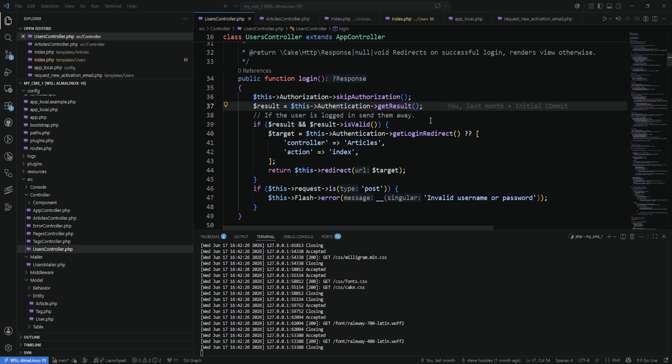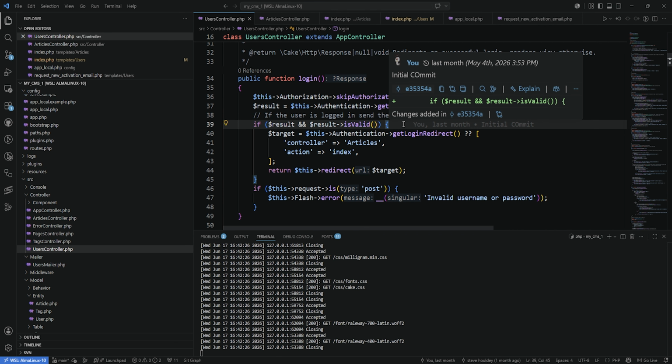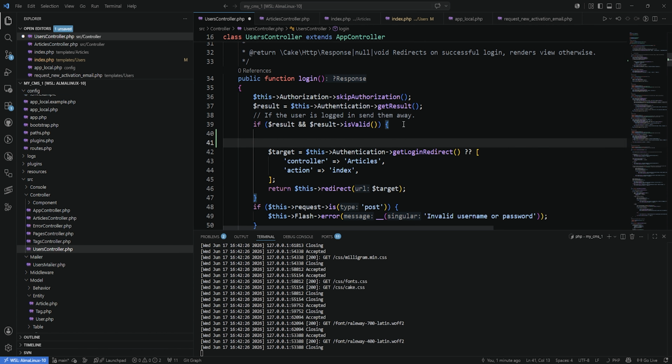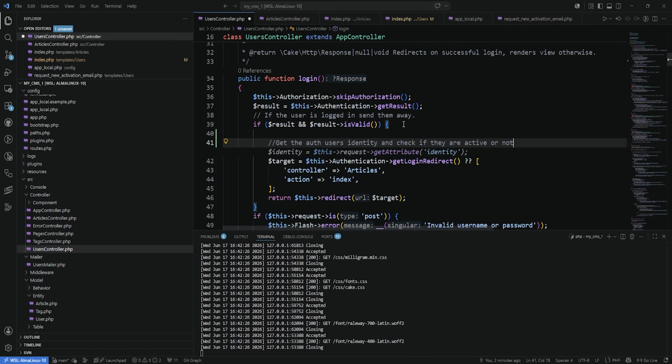So what we need to do is build that out. In this result is valid, we need to make sure that the email address, or the username, which is the email address in our case, exists in the database. So we can't do anything before here. I'm just going to get the auth user's identity and check if they are active or not.